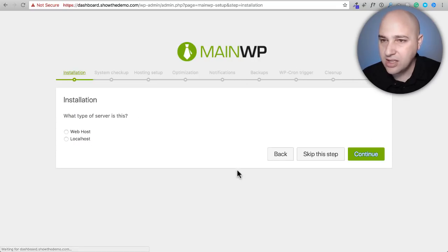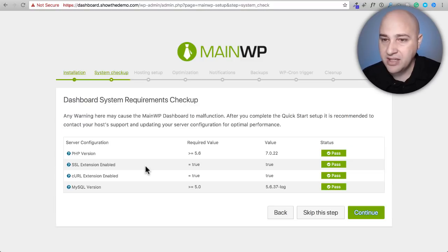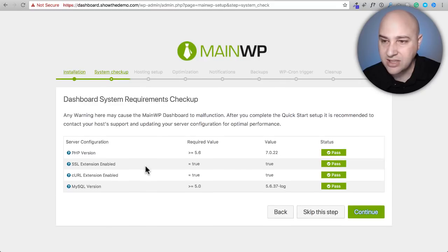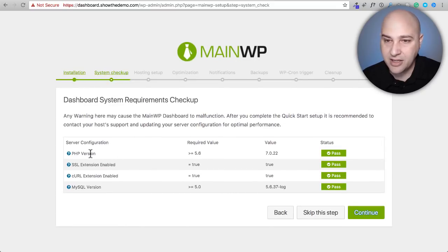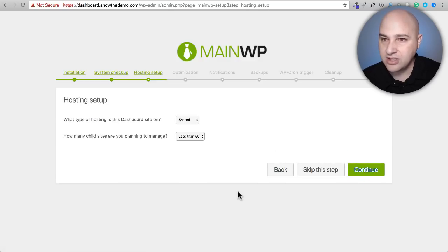I'll go ahead and click on Let's Go, and it's asking me, oh, this is very good, where I'm installing this. So I'm actually installing it on the web host, but I told you could also do it on a local host. So I'll go ahead and click on Continue. Now what it's doing is it's checking certain things on your web hosting account, and it's basically saying what is the PHP version, is there SSL, all this kind of stuff. It's all there. It's checking all your versions. I've got a pass on all of them. Sweet. Let's click on Continue.